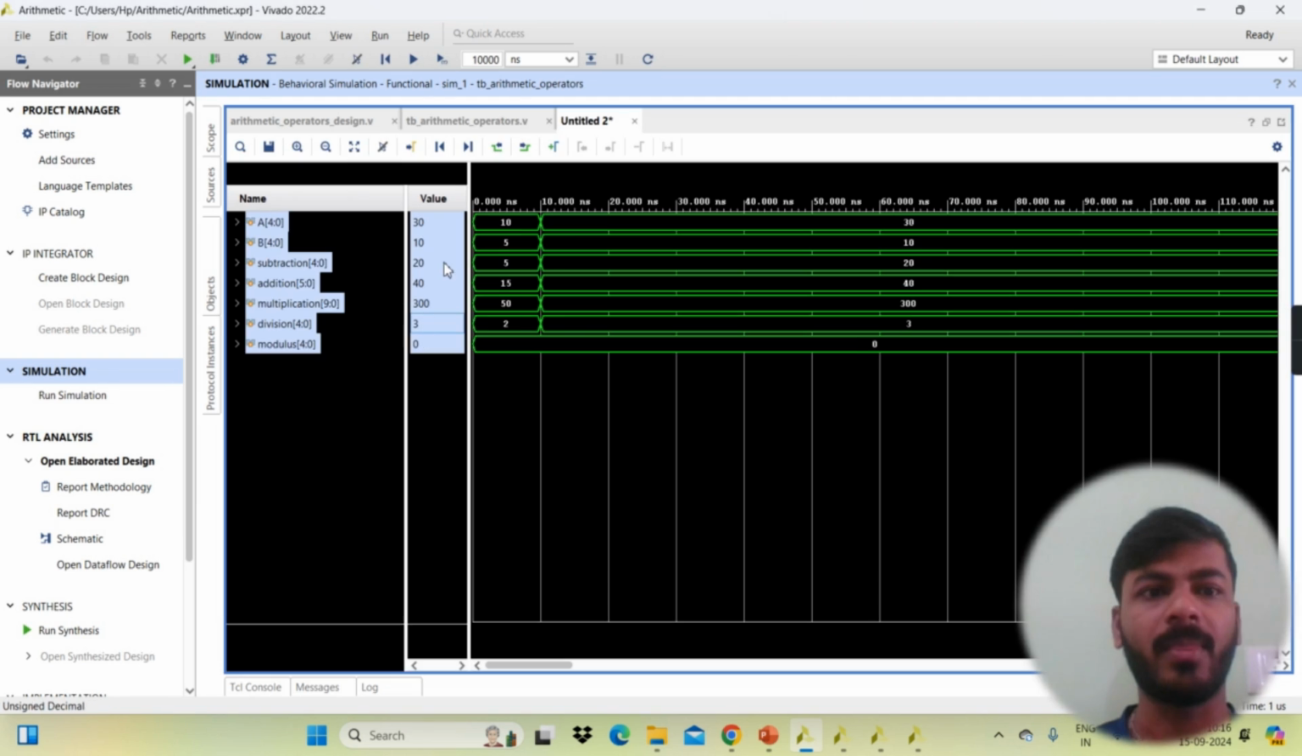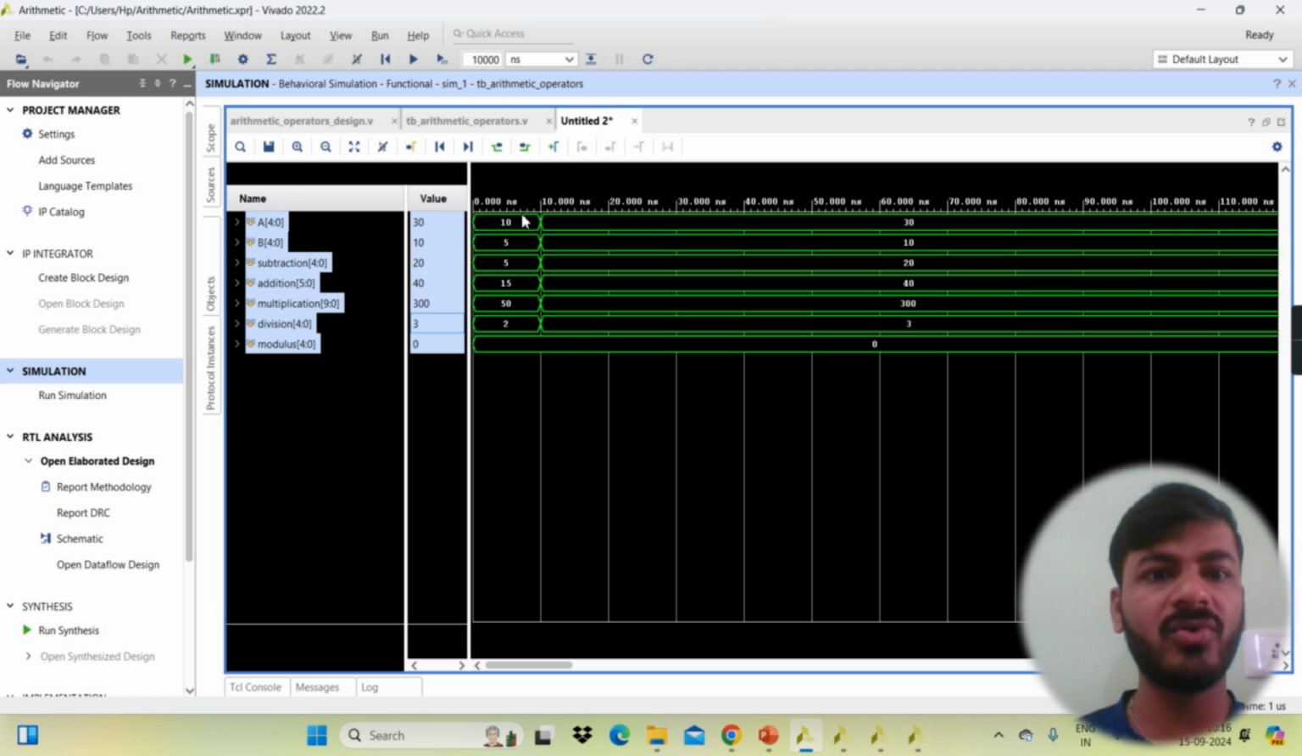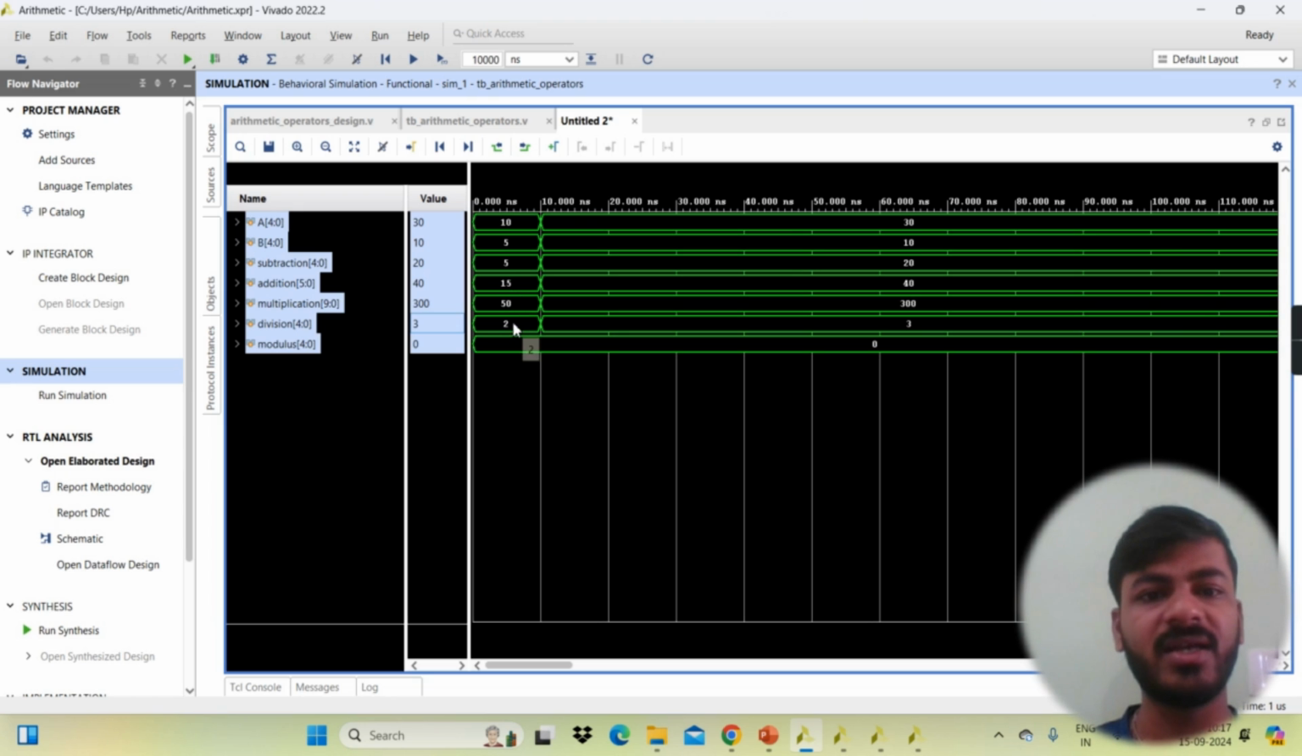Okay, so here you can see the value of A is equal to 10, B is equal to 5. So subtraction is 5, A minus B, 10 minus 5, 5. Addition is 15, multiplication 10 multiply 5, 50, and division 2, because 5 twos are 10. So quotient is 2 and the remainder is 0. Modulus will be given the remainder.